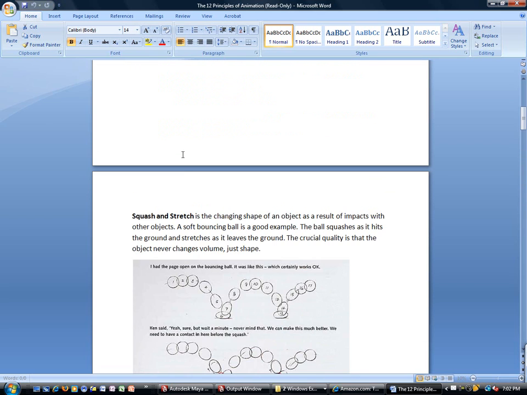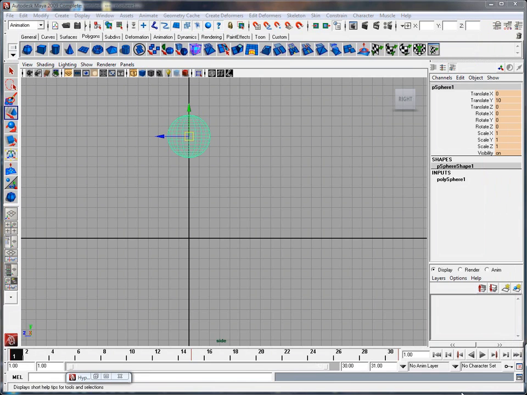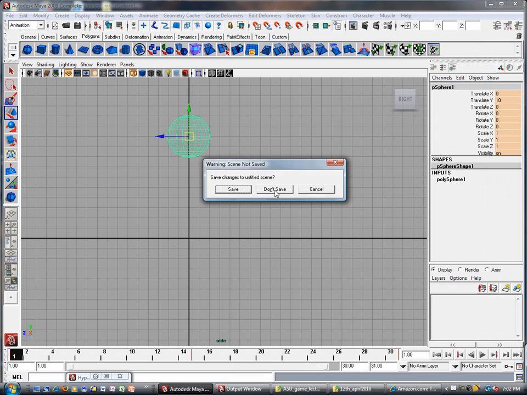We want to make sure that we understand squash and stretch, that there is no change of volume, but just the change of shape. Alright, you guys? That's the 12th principle of animation. Let me close all those things right here.